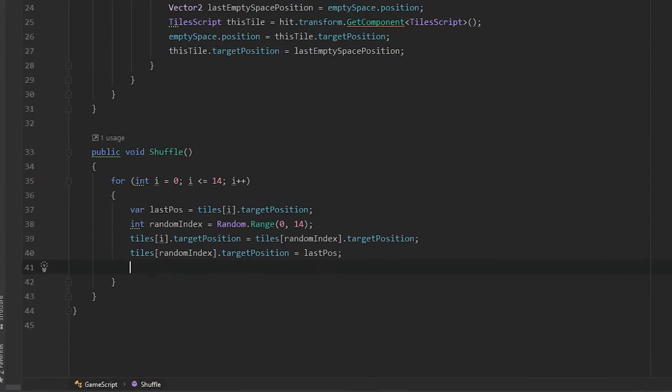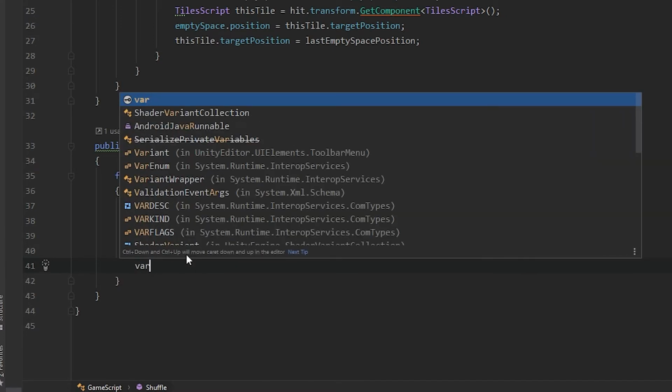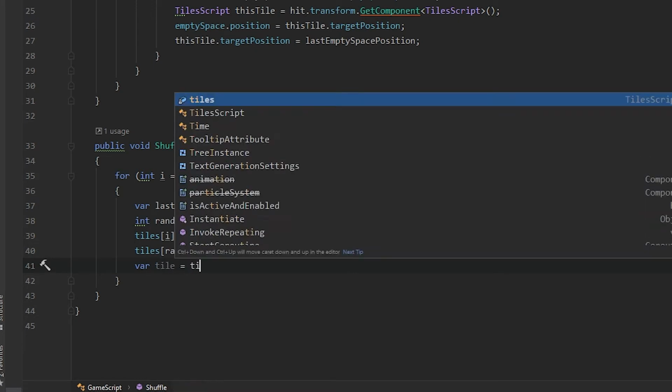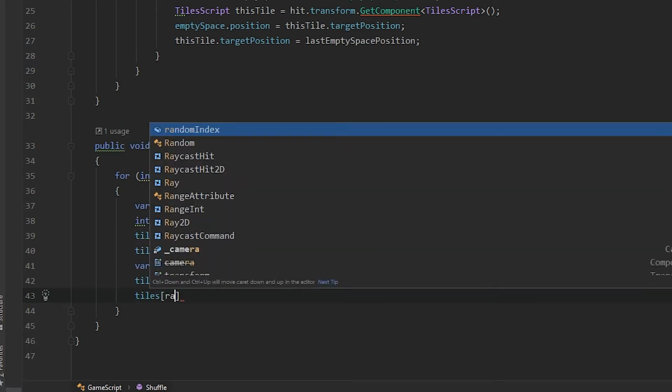So open the game script, in the Shuffle void in our loop, we have to swap the position of the tile with the random index with the tile with the I index. So first we have to hold the tile with the I index. Let's write var tile equals tiles[i]. Now we're going to move the tile with the random index to the position of the tile with the I index. So let's write tiles[i] equals tiles[randomIndex]. Now we're going to move the tile that we saved in the tile variable to the position of the tile with the random index. So let's write tiles[randomIndex] equals tile.